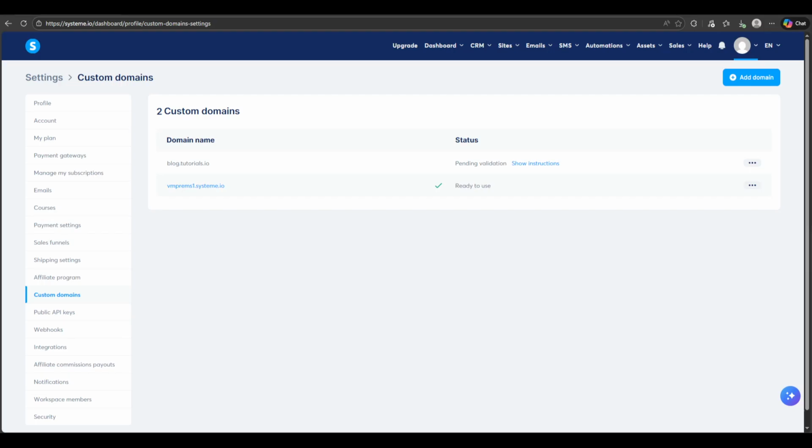That's all there is to it. You've successfully changed your favicon in System.io, giving your site a polished, recognizable touch.